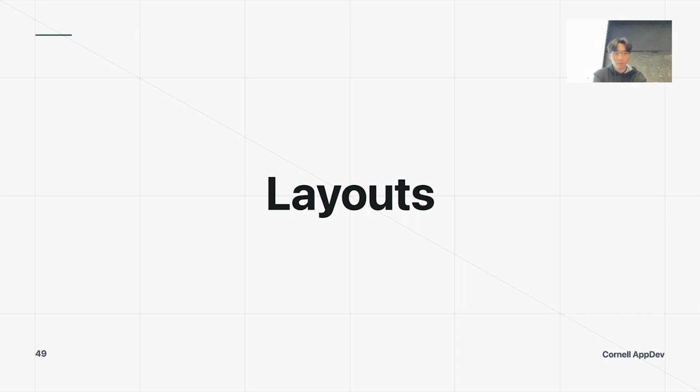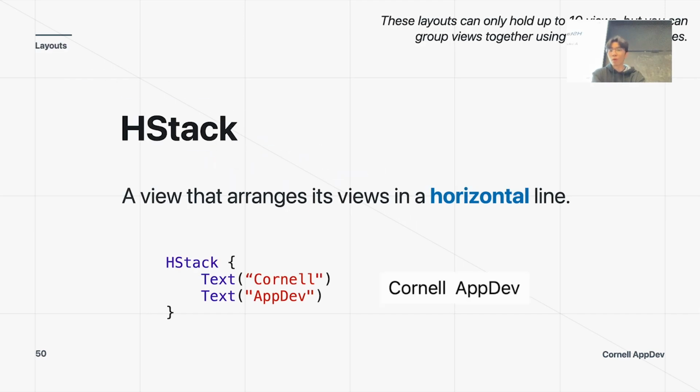All right, cool. Remember, everything in SwiftUI is a struct. This is a struct. It is a view that contains other views, but it lays it out horizontally. So H stands for horizontal. I'm creating a stack, similar to how in UIKit you have a stack view, but here I'm creating a horizontal stack. I give it a text called Cornell, and a text with the word app dev in it. And by putting it inside of an H stack, it lays out horizontally for us.